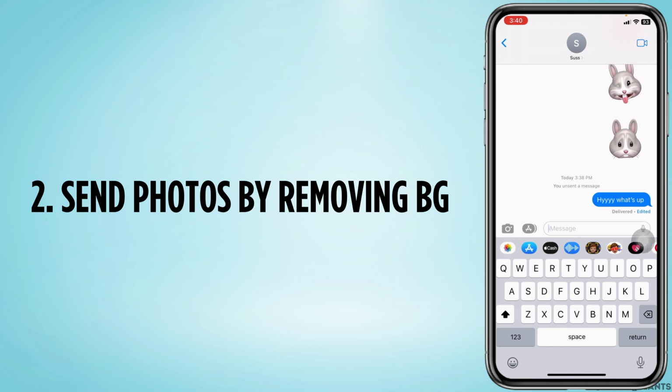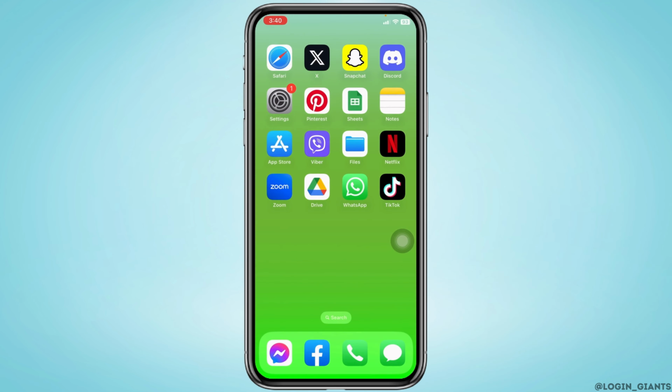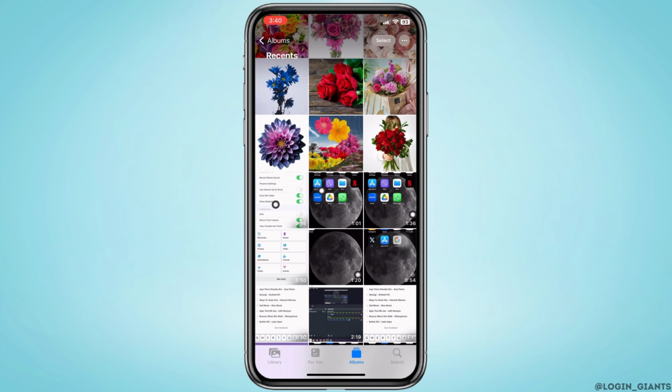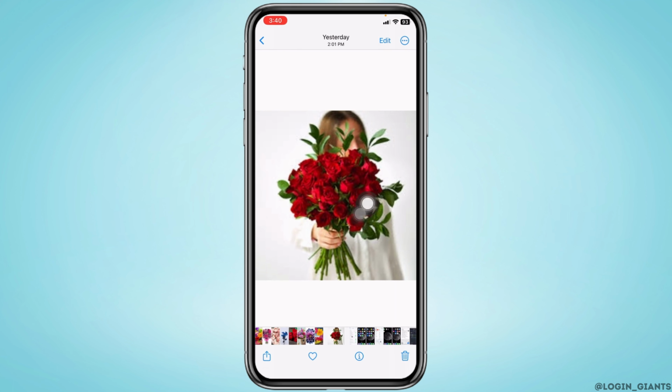Number 2. You are able to send the subject of a photo using the echo effect. Let me show you. Open your photos. Now you can select any of the pictures. Let me select this one. All you have to do is long press on the subject that you want to send. Tap on the option copy.